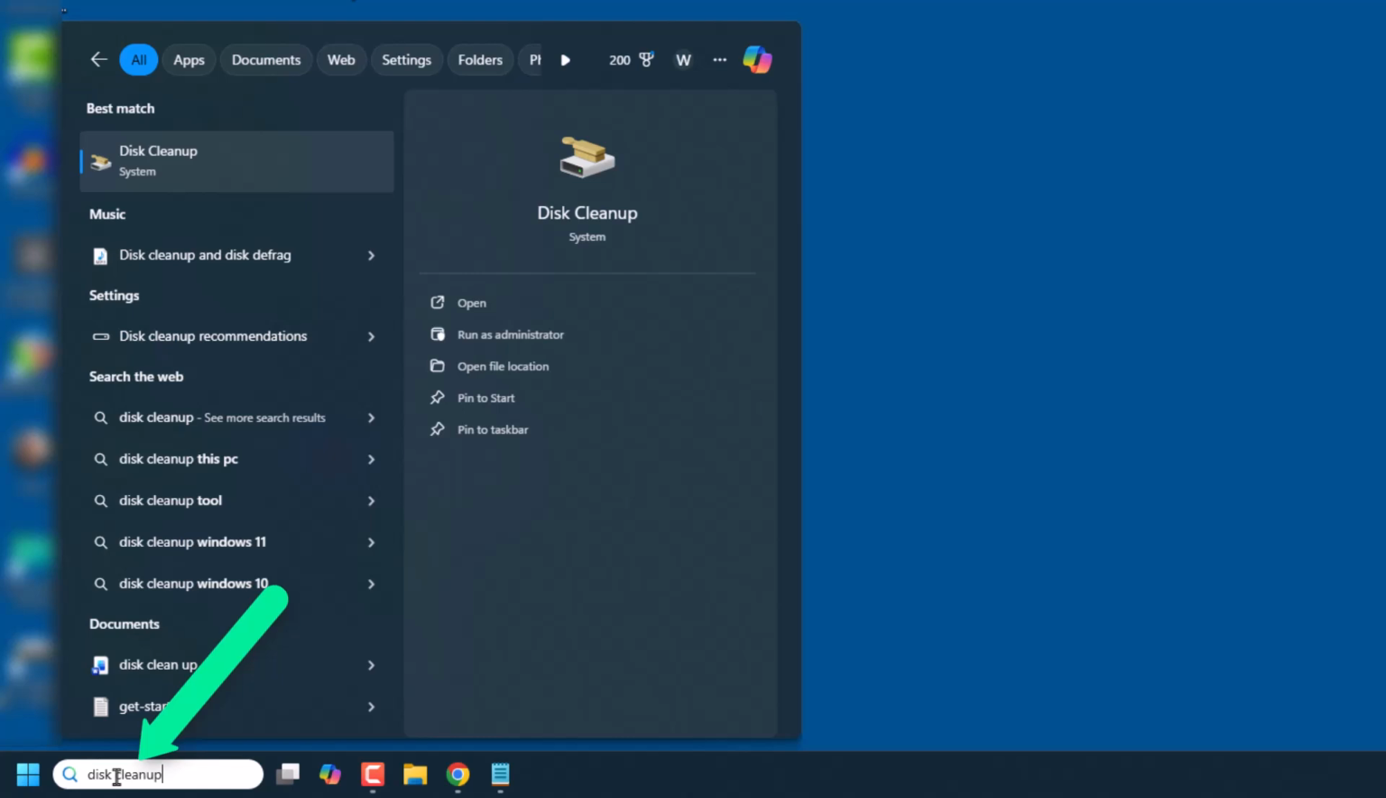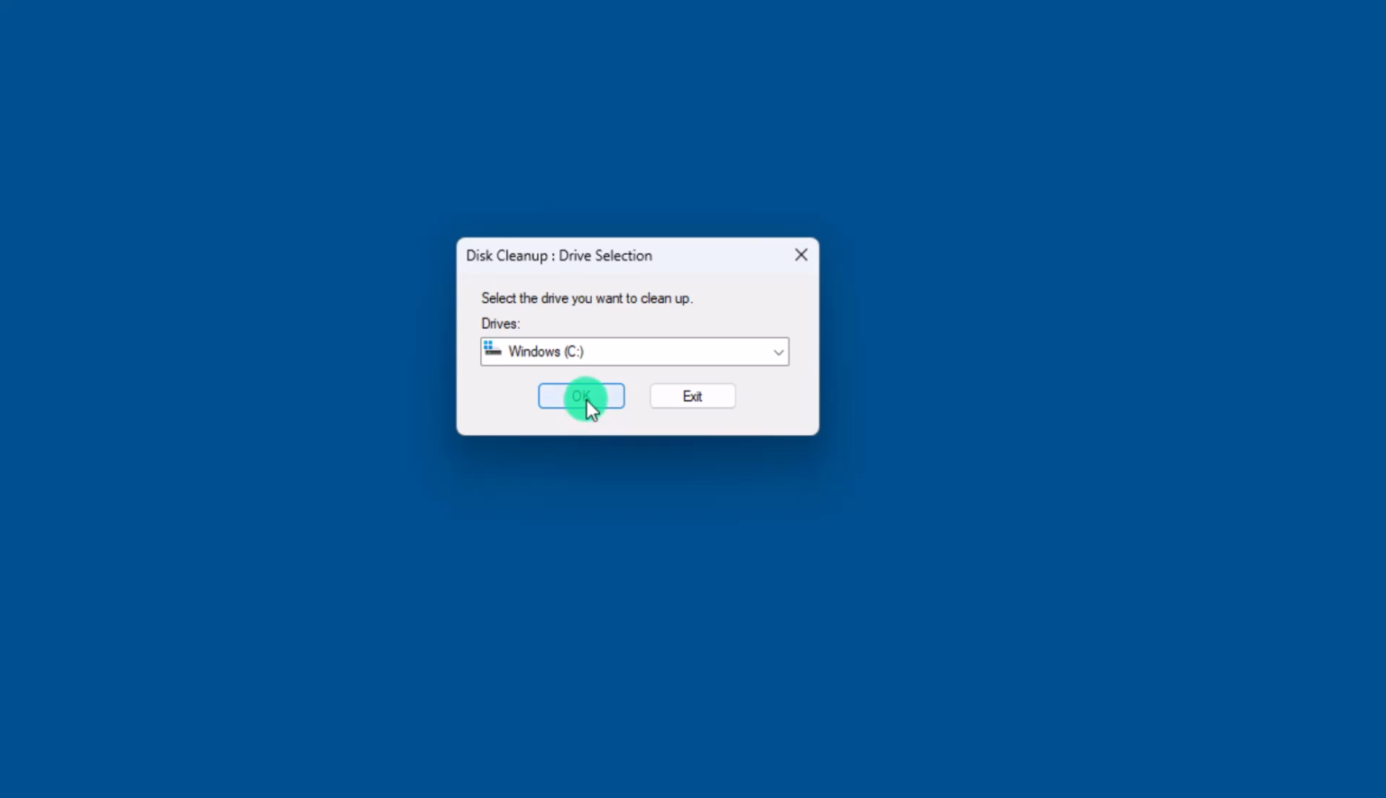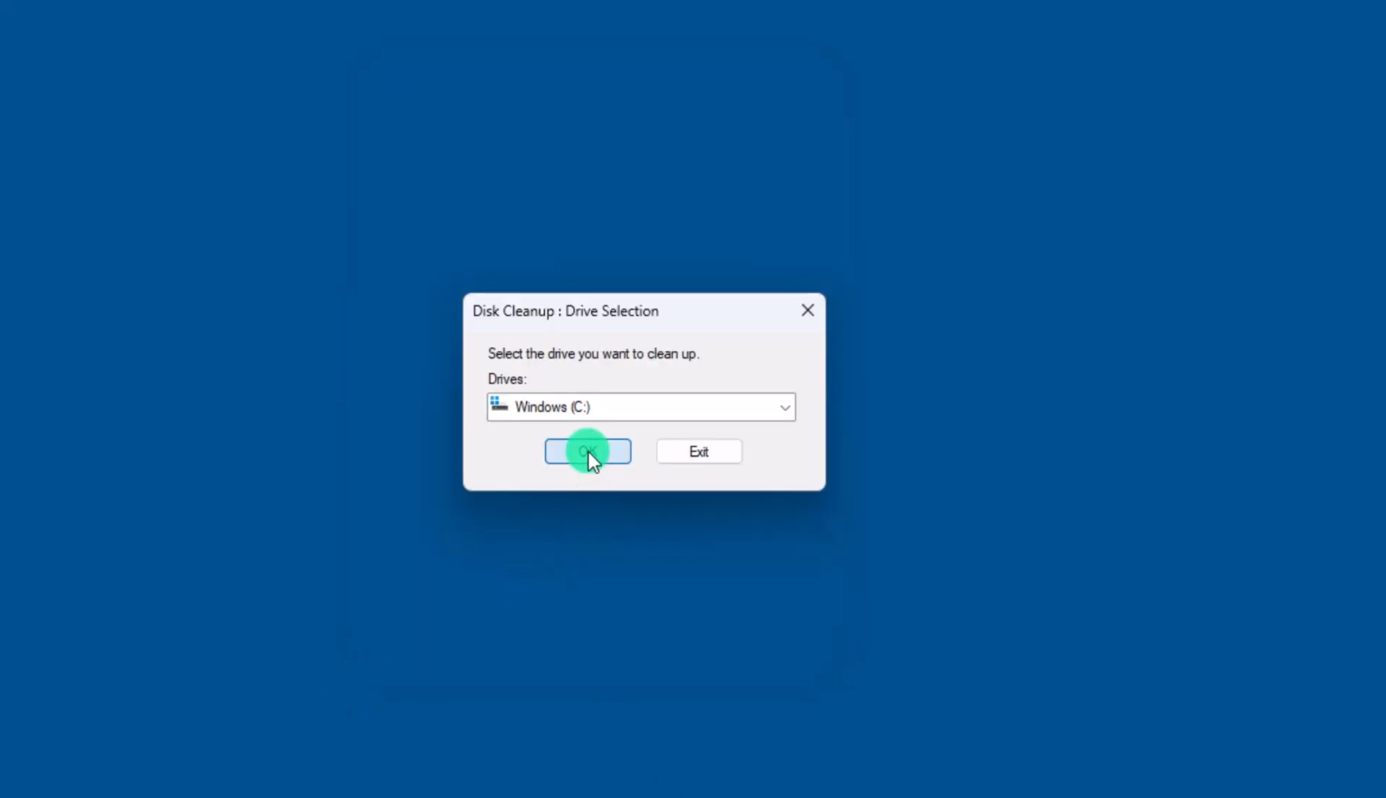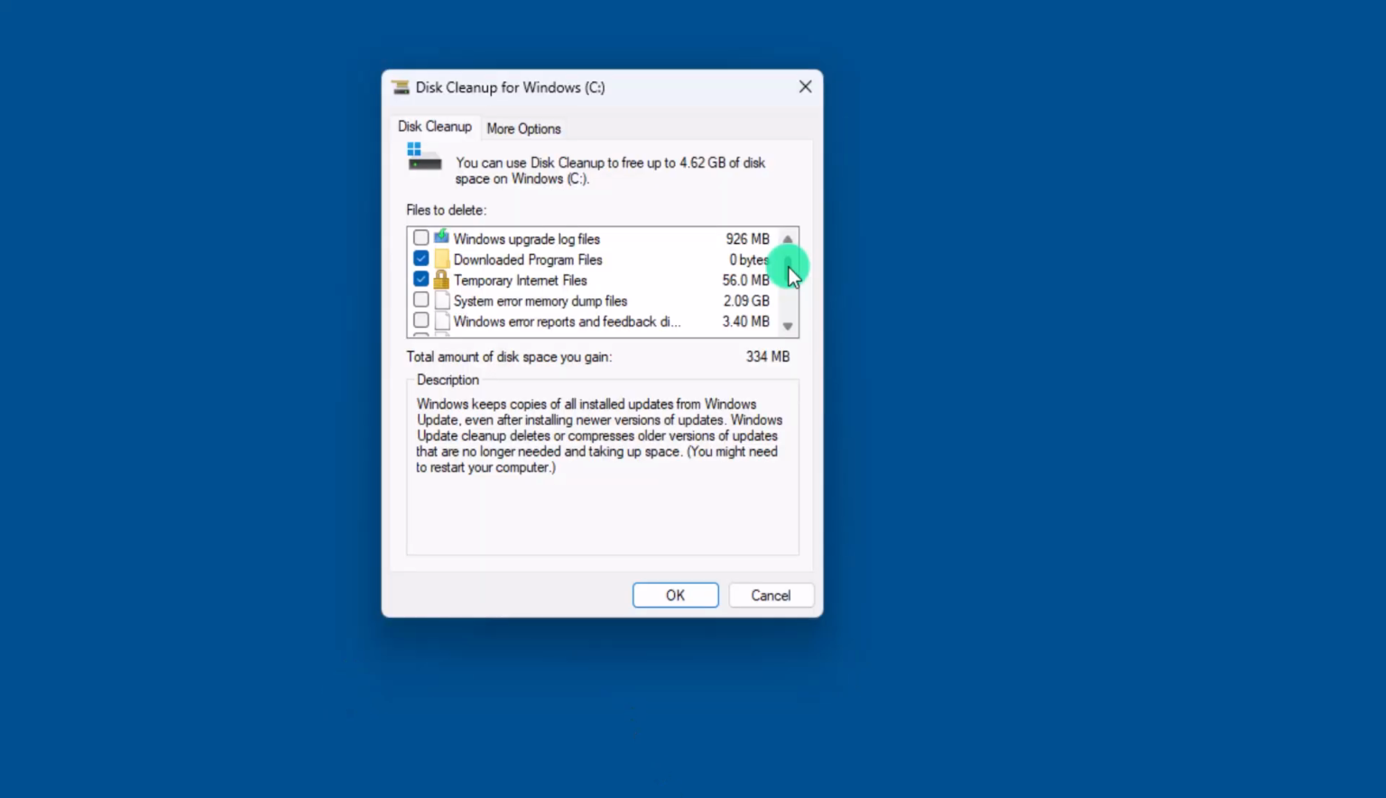To use Disk Cleanup, from the Start menu, just type Disk Cleanup, then click to open it. If prompted, select the C drive and click OK. When the utility opens, click Clean Up System Files. If you get prompted again, that's all right, just click OK. In the dialog box, just click the files you want to remove.